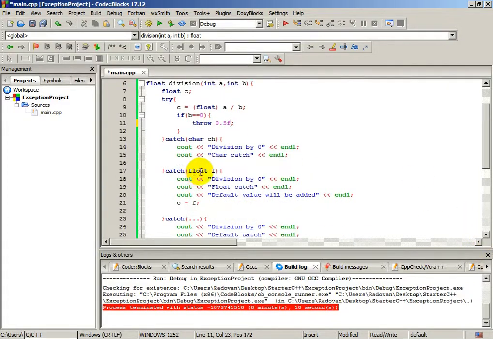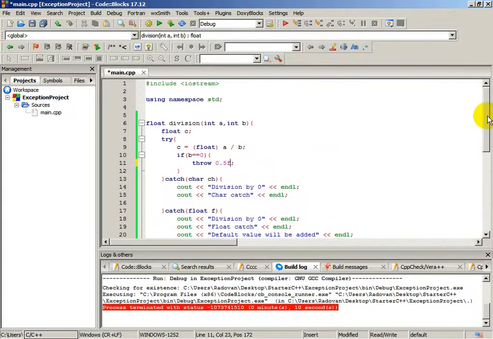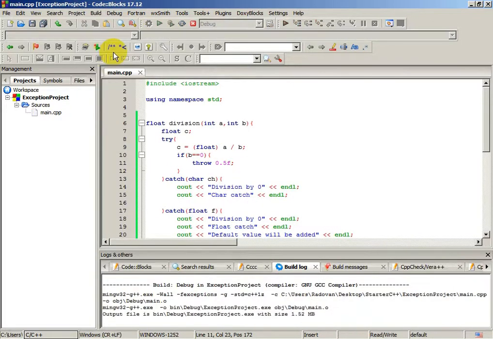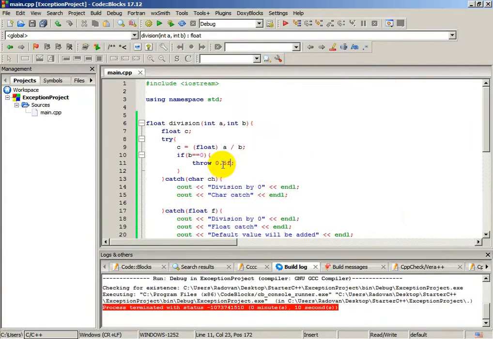In the case of float exception, we will define this local variable, float variable, with this float exception, and it will be returned, and z should be defined with this exception 0.5f. Now we will see if it will run normally. As you can see, division by 0, we have a float catch, default value will be added, and z equals to 0.5.